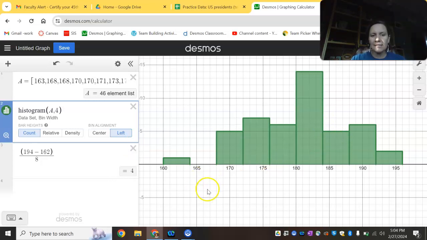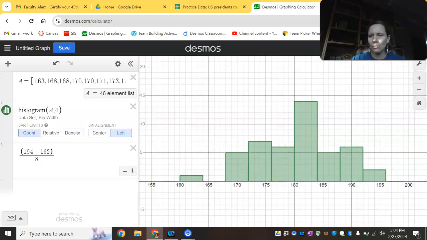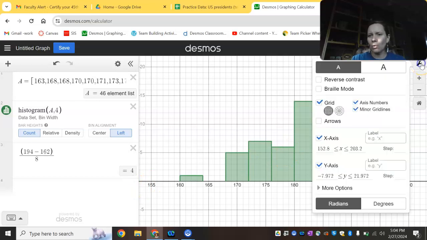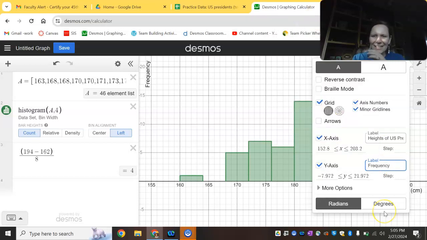All right, next step, we want to label some axes. So I love the zoom feature, it gives me a nice zoom. But if we go up to the little wrench in the corner, we can give our axes some labels. So remember the x-axis in this case, we are looking at heights of U.S. presidents. We are in centimeters. And then our y-axis we're going to label frequency. Oops, and I spelled frequency wrong. So we're going to fix that.